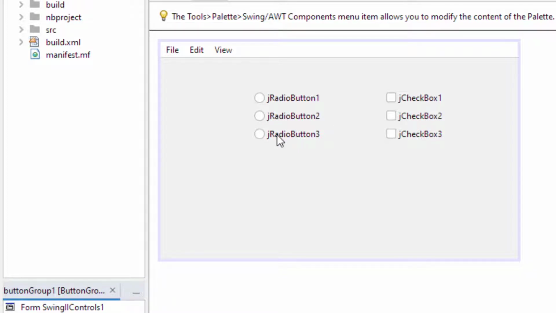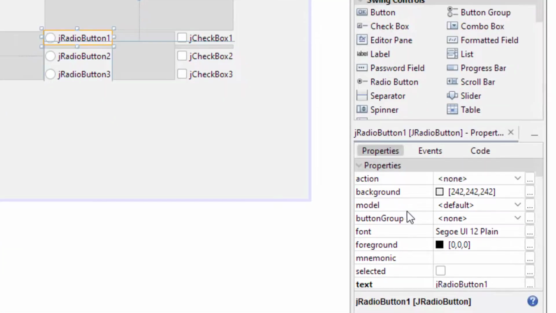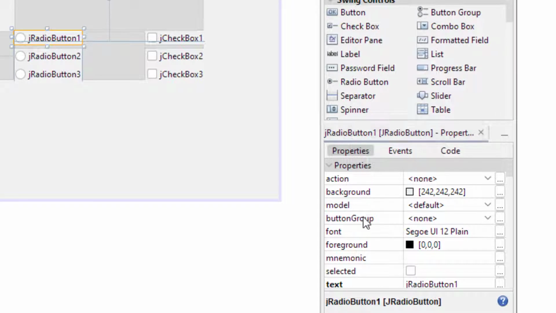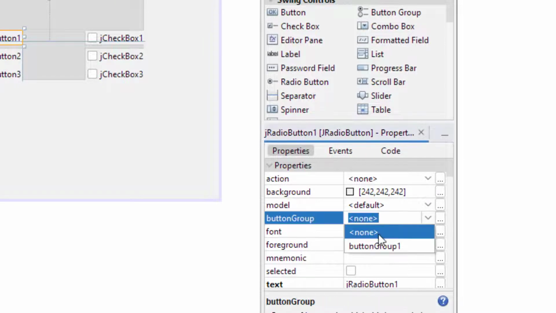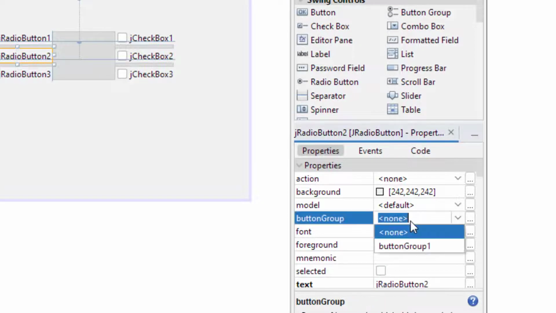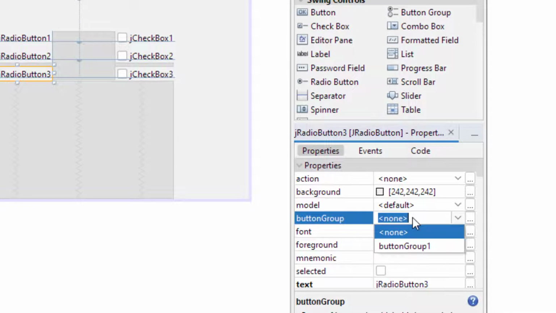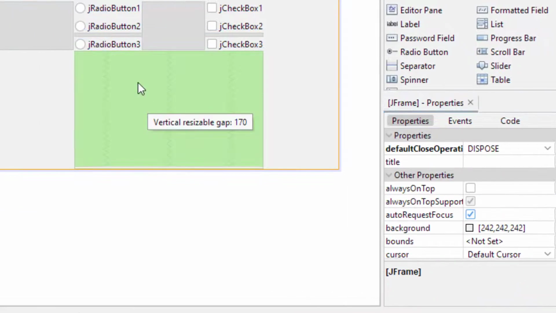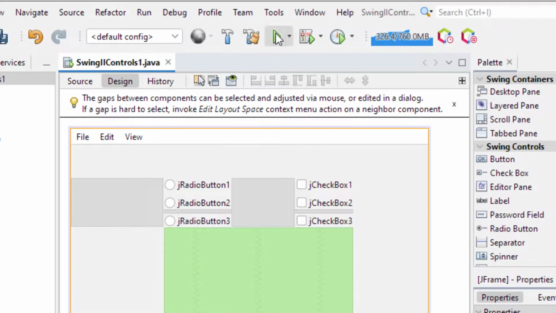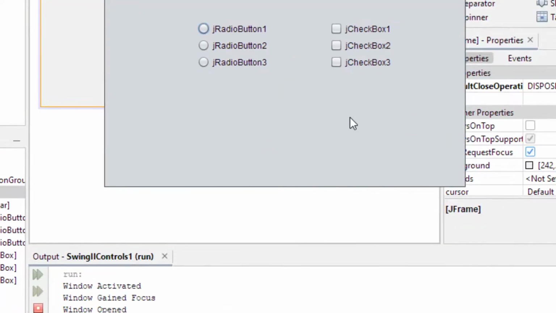So now you can select one of the radio buttons, and in the properties you need to go and select the group and add that radio button or all those buttons into one single group. So this is your button group. Here you have button group. So radio button 1 has been added. Similarly, radio button 2 and 3. Now all these buttons are in a single group, which means that only one can be selected. Now we run this one and we'll just have a look at it.